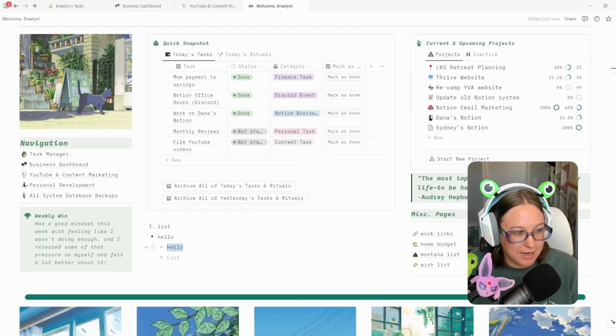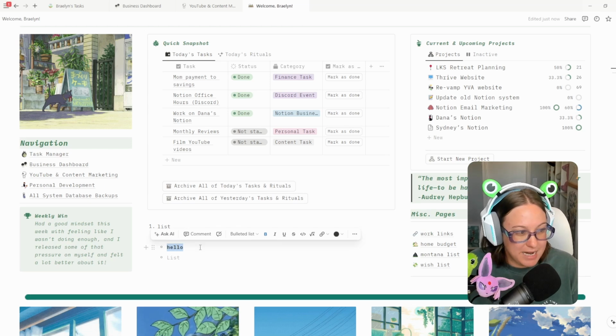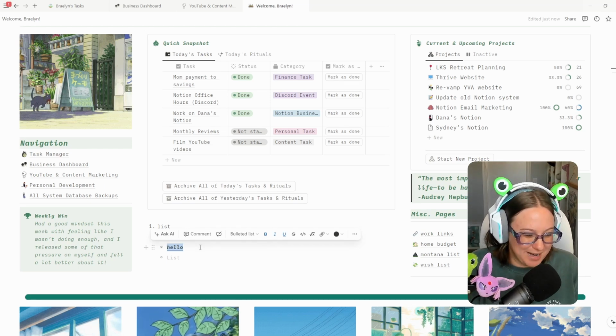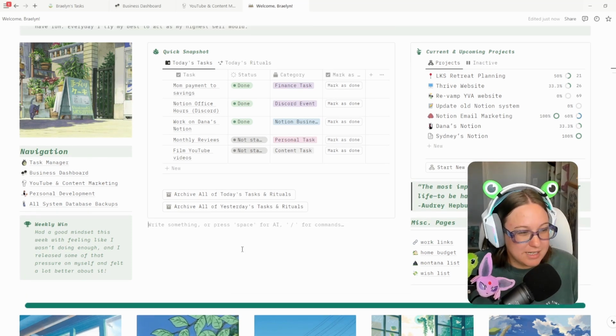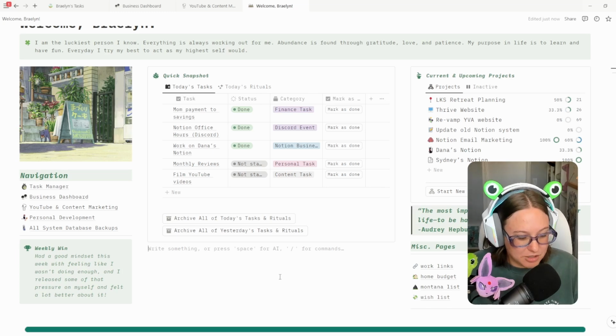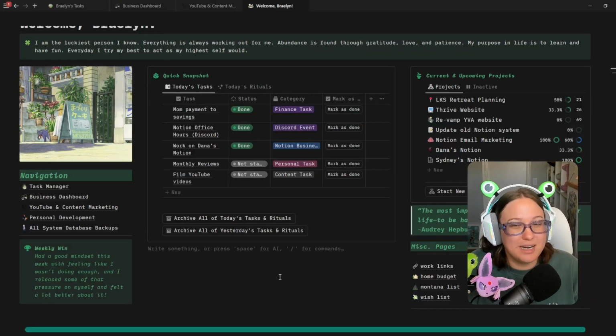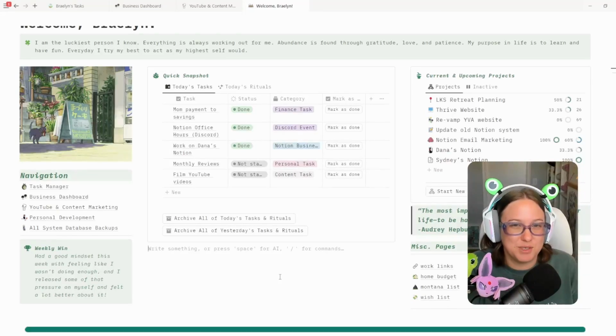I frequently like to use hotkeys, so like Command B will make it bold, Command I will make it italic, Command U will make it underlined, and Command Shift S will make it strike through. Another great hotkey for Notion is anytime you are selected on the page, if you press Shift and Control L, it will switch between light mode and dark mode, which is fantastic if you're like me and you prefer light mode during the day and dark mode at night. This allows you to easily switch back and forth.